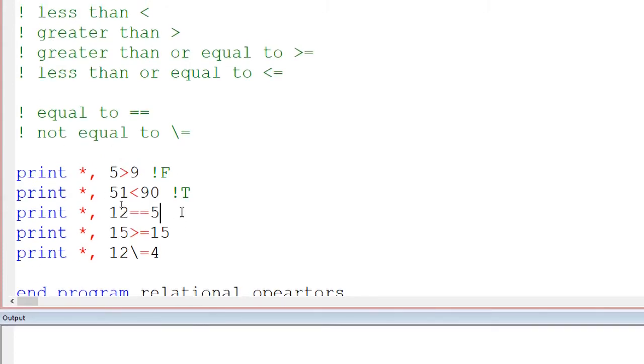For 12 equal to 5, 12 cannot be equal to 5, so the result is going to be a false. 15 greater than or equal to 15, yes, 15 is equal to 15, so we are going to get a true there. And 12 not equal to 4, yes, 12 is not equal to 4, so that's also going to be a true. So that's what we have, guys. This is the result you should be expecting when you run this program.